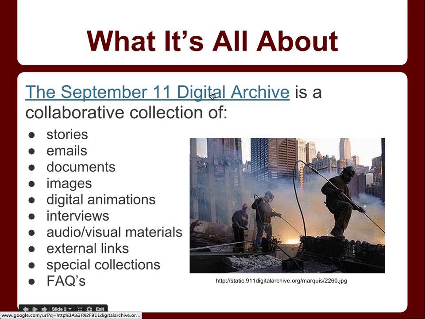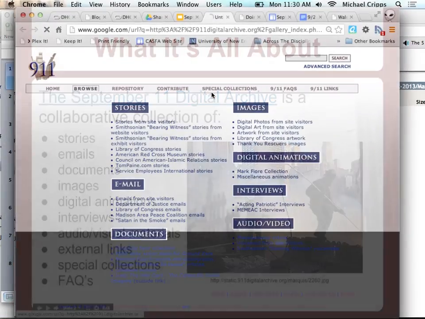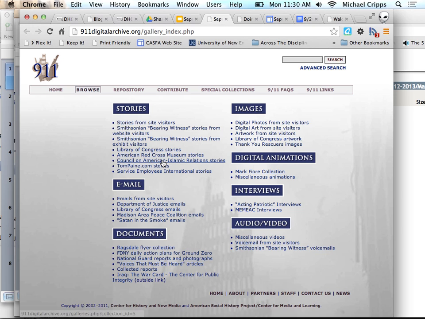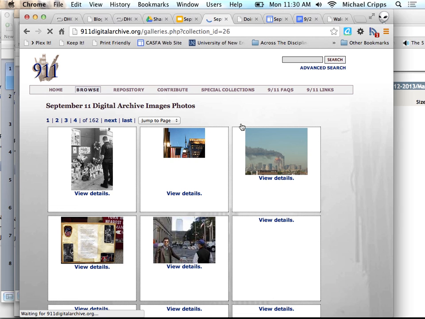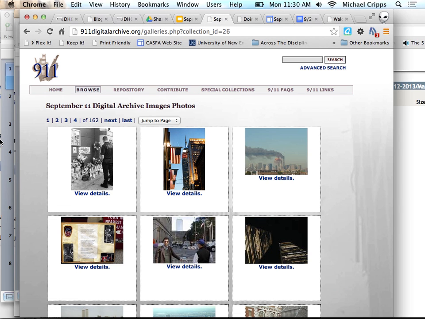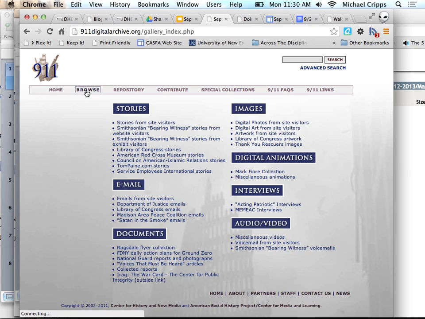So as you can see, it's a collaborative collection of all of those things. I'll take you to the home page. I actually brought it to the browse page because it shows you all of the different things you can search for, and it's really well organized, so it's really easy to find what you're looking for. So, for example, say you want to see some digital photos that were submitted. You just go under Images, and there are 162 pages of digital photos, and you can go through and look at them. If you go back to the browse, there are interviews, digital animations, stories, emails, etc.